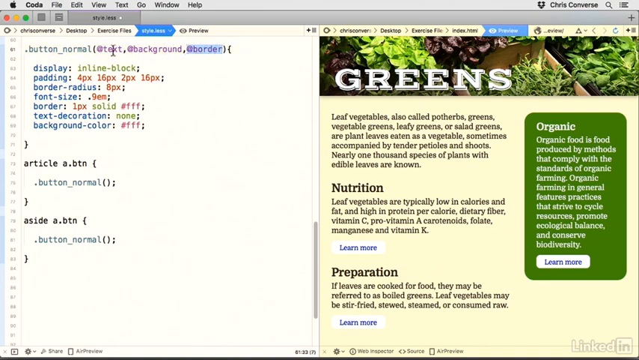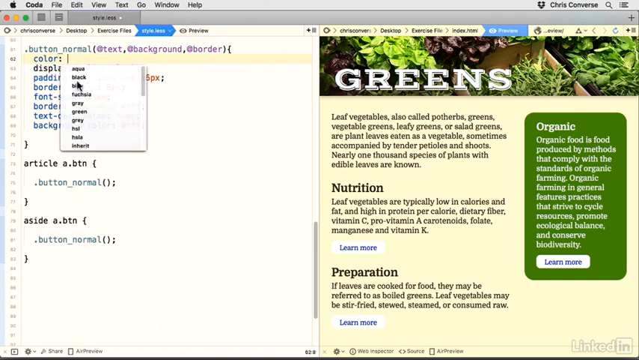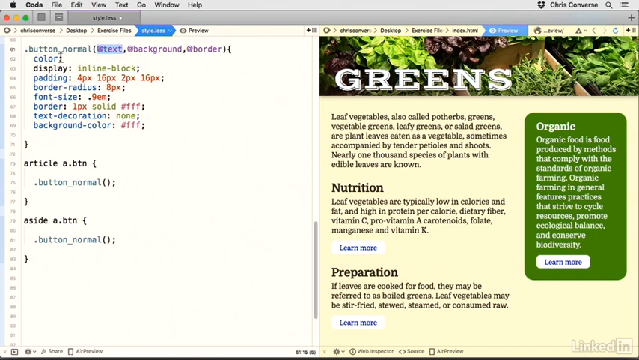Now inside of the Mixin, I'm going to come in here and add another property called color. This is going to be the color of the text. So I'll type color, colon, space, and the value is going to be this text variable. So I'll select this up here. Let's paste it down here. Hit a semicolon.